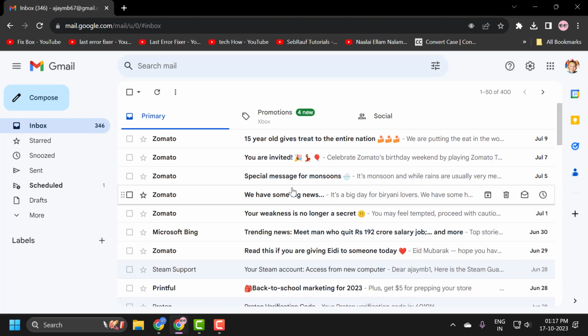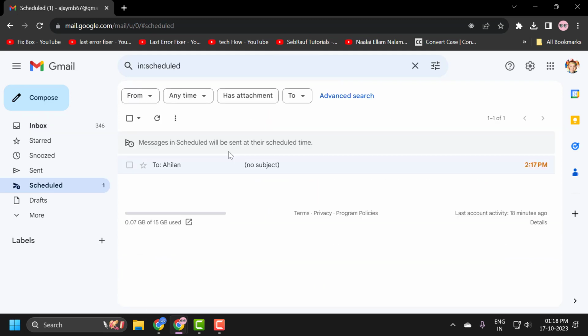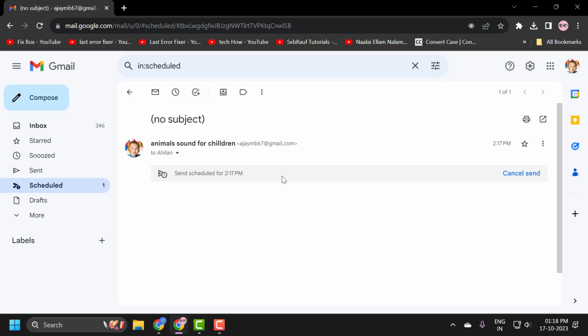And now if you want to modify or delete or re-edit any emails you were looking to schedule, you just need to select this scheduled folder over here on the left side. In here any items that are set to be sent would show up over here, and you just need to select it, and you can select the cancel send.